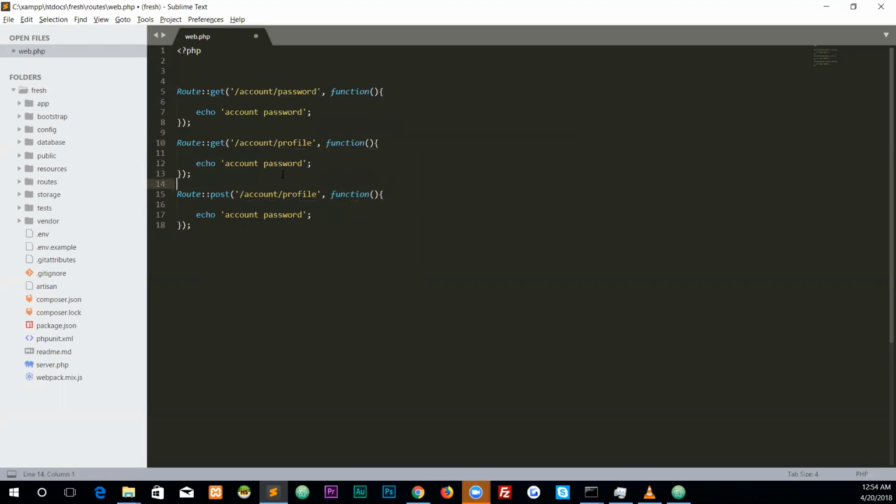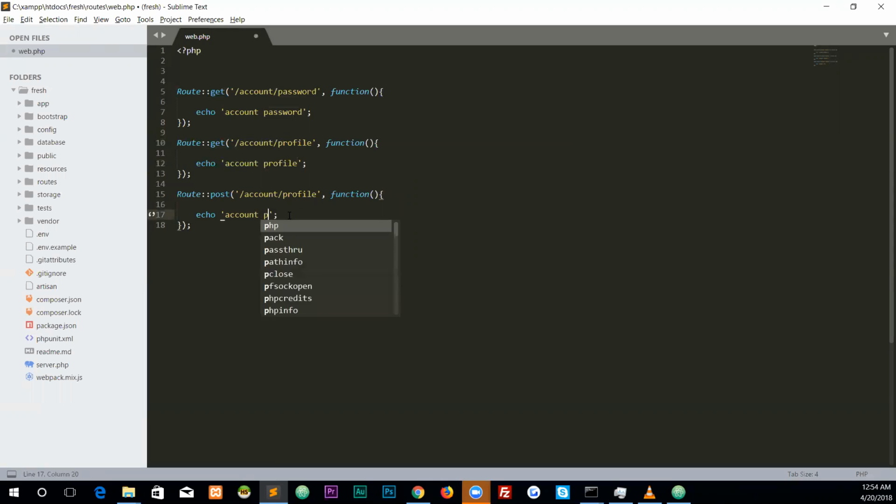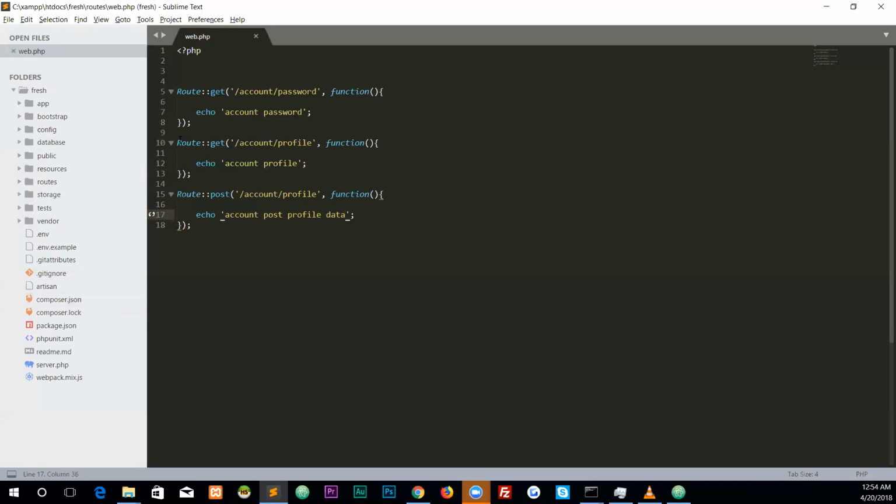So echo profile post, account post, profile data. So let's check our profile. So we have account profile and password. So we have account passwords. So we can create all these routes into our groups.